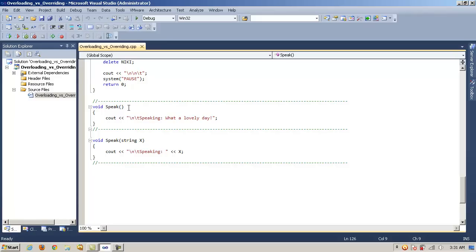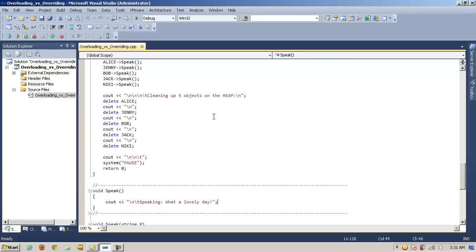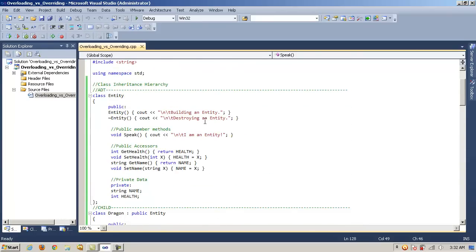But all we have to remember is speak, and it just magically calls the right function since it's overloaded based on the arguments that we pass to it, whether we pass no arguments or a string or two or an integer, whatever. However many times we've overloaded it. So let's see how that works if we do that.